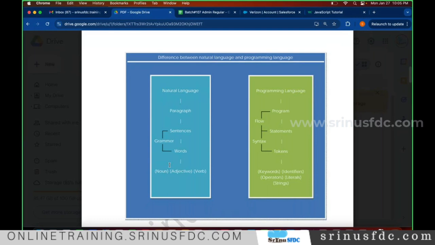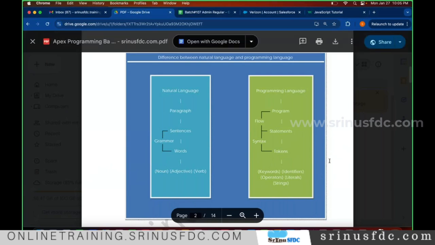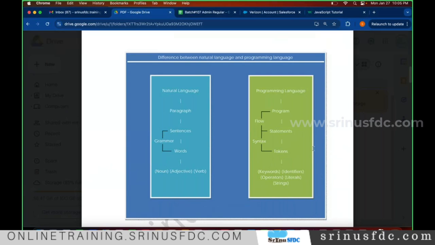And also, how can we form a statement? Using tokens, right? Instead of words, here we call them tokens. Any word you see in a program, technically we call that a token. Instead of words, we have to use token as the terminology. And similar to how words are classified as noun, verb, adjective, tokens can also be a keyword, identifier, operator, literals or strings.